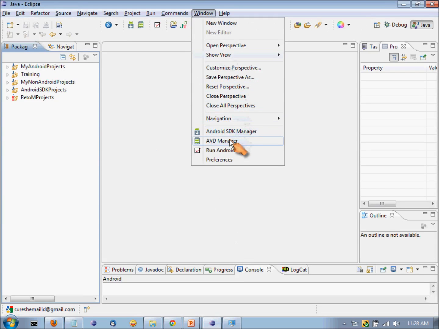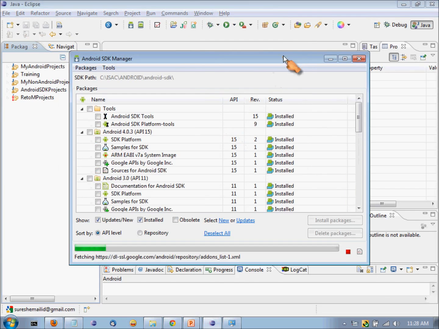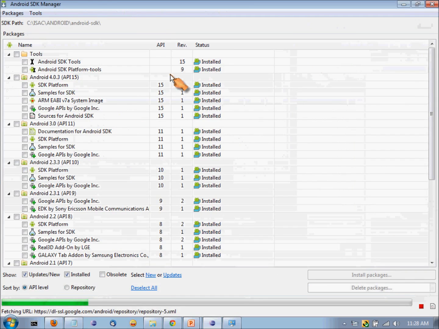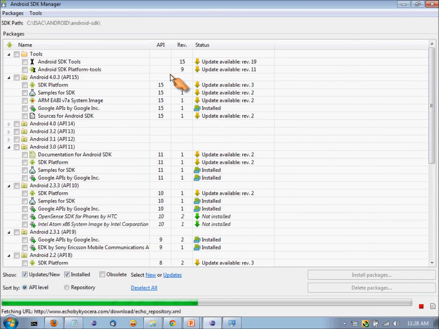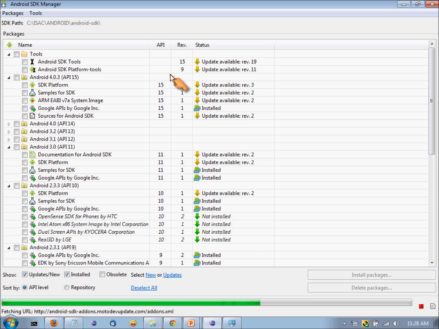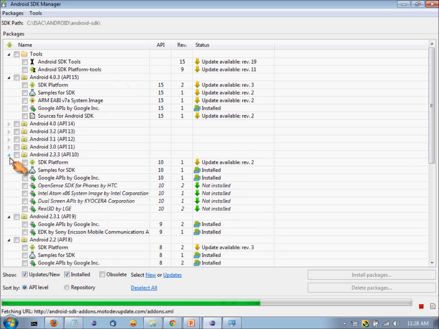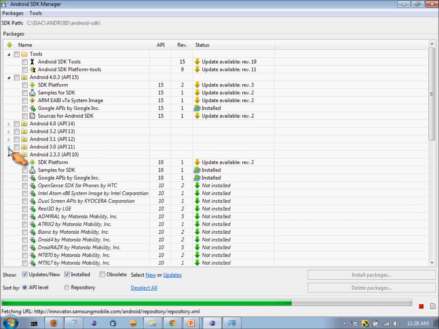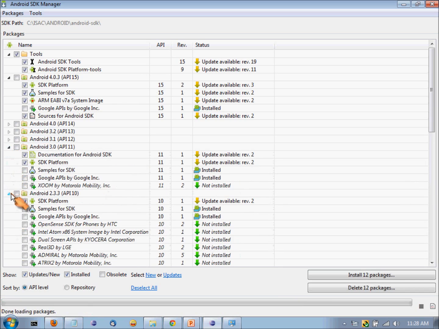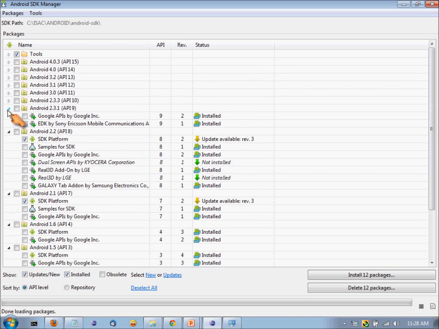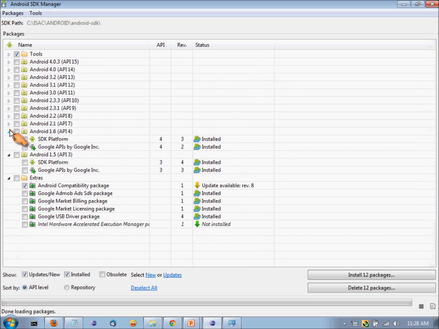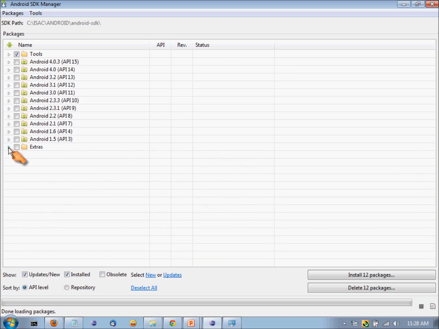So if you see on my system, I go to the Android SDK Manager, and here it shows various kinds of packages and tools which are there. The Android SDK Manager lets you download various kinds of things. Let us see what exactly these things are. Let me just collapse all of them so that it is easier to understand. If you do this, it is very simple to look into.